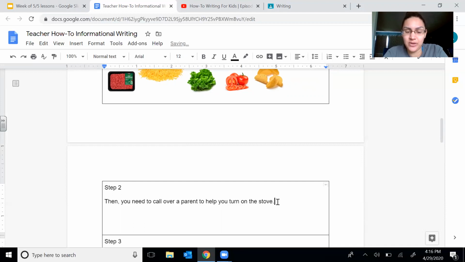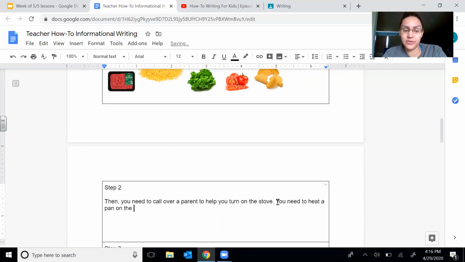Heat a pan on the stove and cook your ground beef until it is brown. Because when you buy ground beef at the store, it's red, and we want to make sure that we cook it until it's brown. So I noticed you need to heat a pan. I forgot to add that to my ingredients.